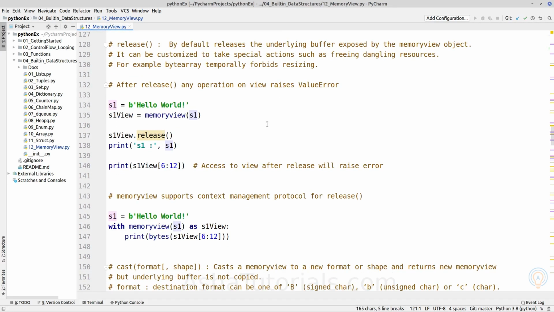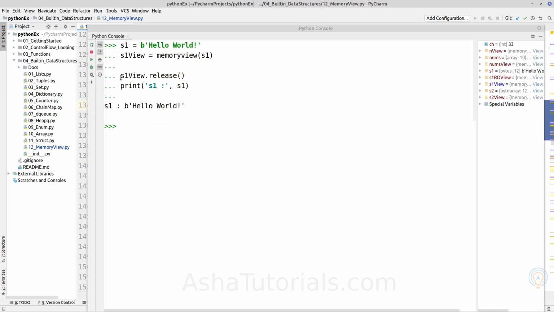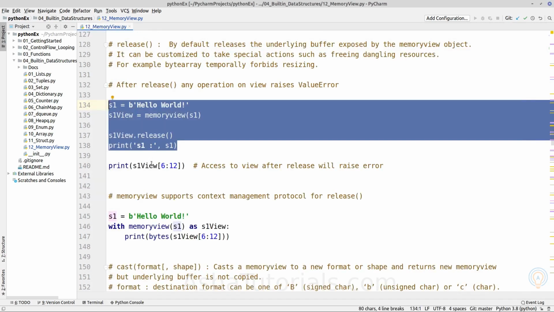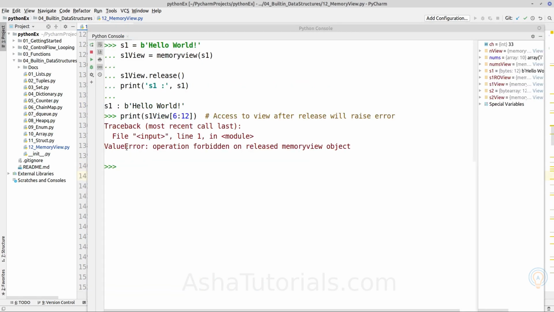It releases the underlying buffer exposed by the memory view, and it can be customized to take special action such as freeing the dangling resources. For example, for bytearray, it temporarily forbids resizing. So if we try to access the memory view created earlier after execution of release, it will give you a value error. So here we have created a memory view and released it. After releasing, it does not affect the original object. But if we try to access the same view after releasing it, it will raise a value error saying that the operation is forbidden on a released memory view object.